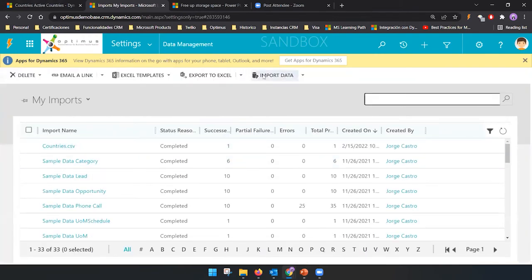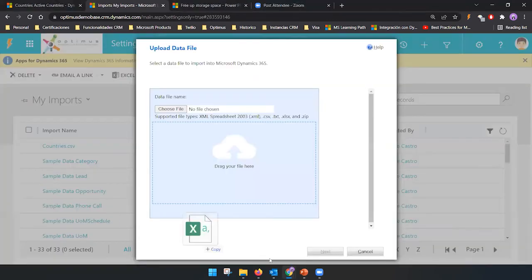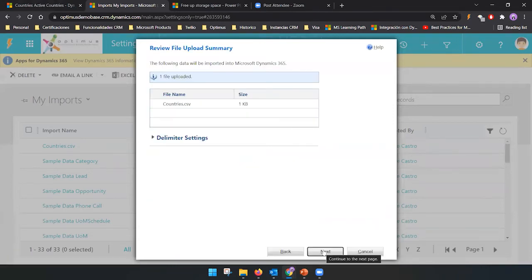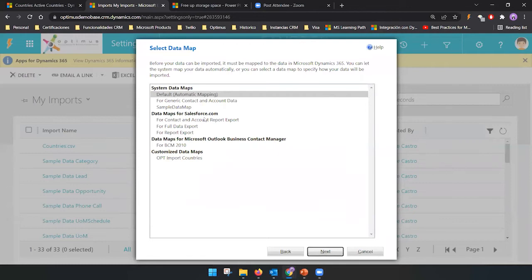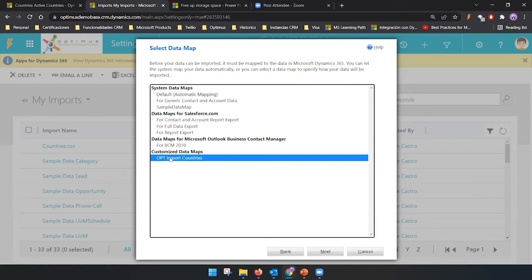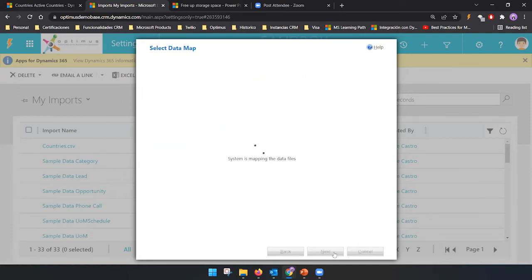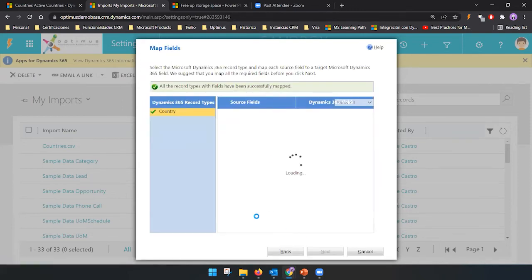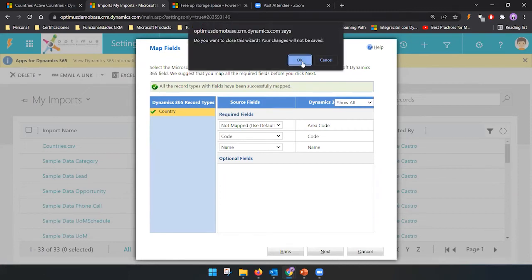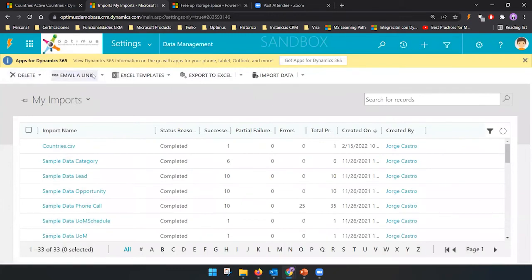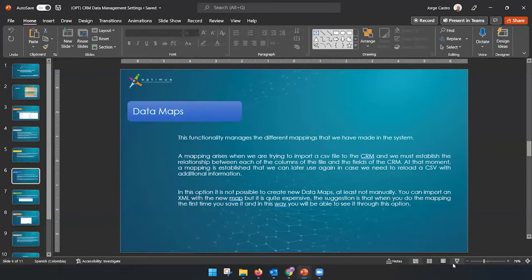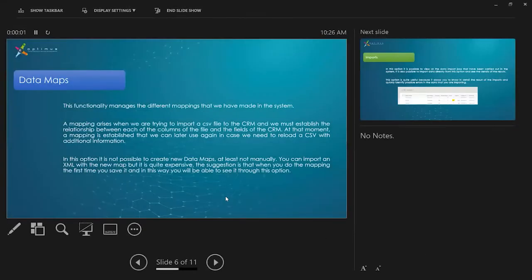But again, let me show you something. If you want to import the file again with additional countries, for example, you could define again, but here it's going to appear here, customized data map. So you could select here, and you don't need to map again because everything is already configured. So here you just need to click on next, and that's it. So it just tries to save time when you want to do a mapping. That's how the data maps work. Okay.